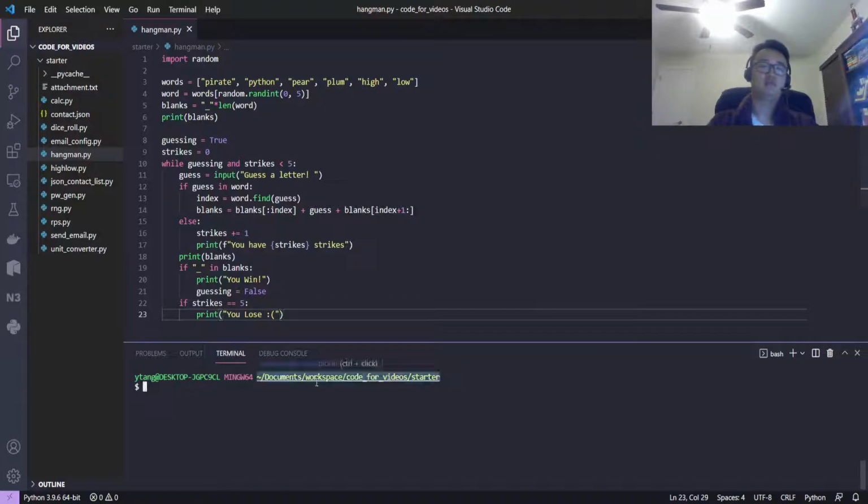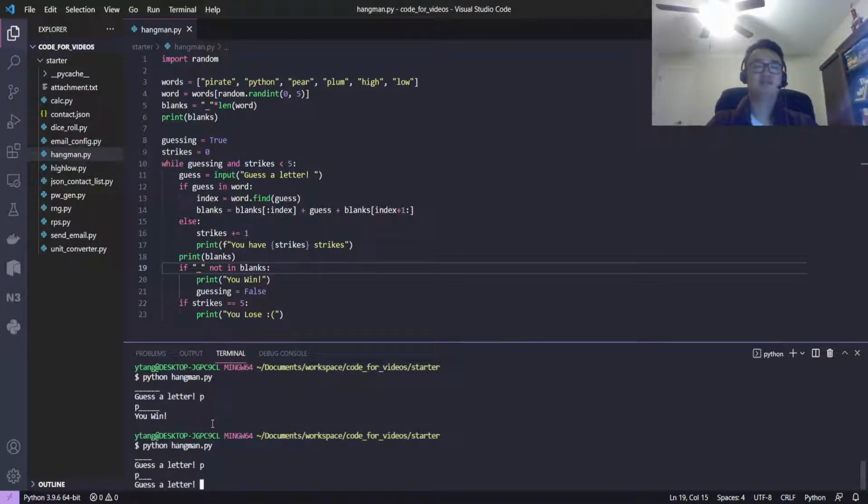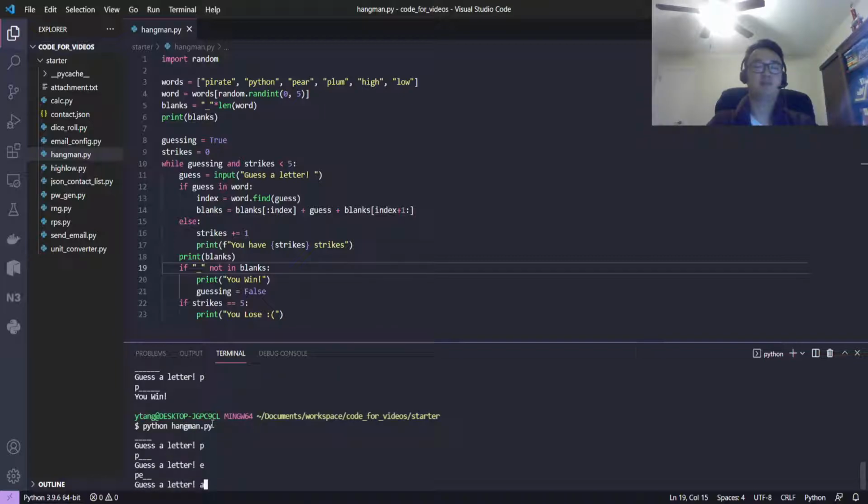All right. P, haha, nice. Oh, what's going on here? Oh, whoops. If not in blanks, yeah. P, is this pear? Yeah, it is.